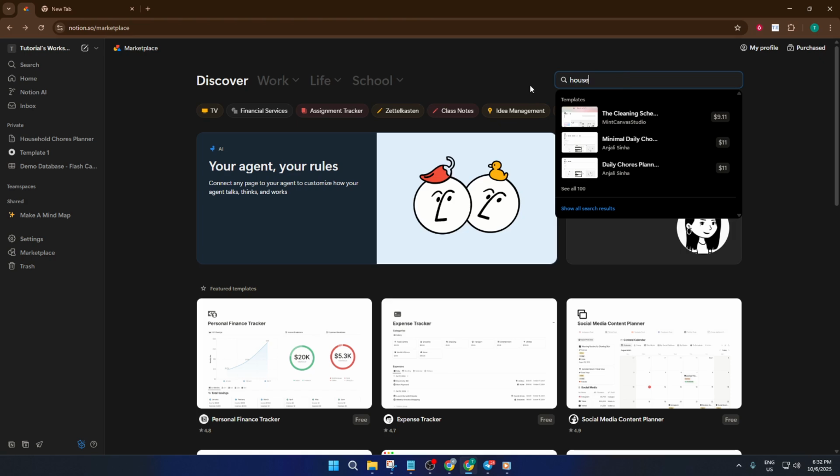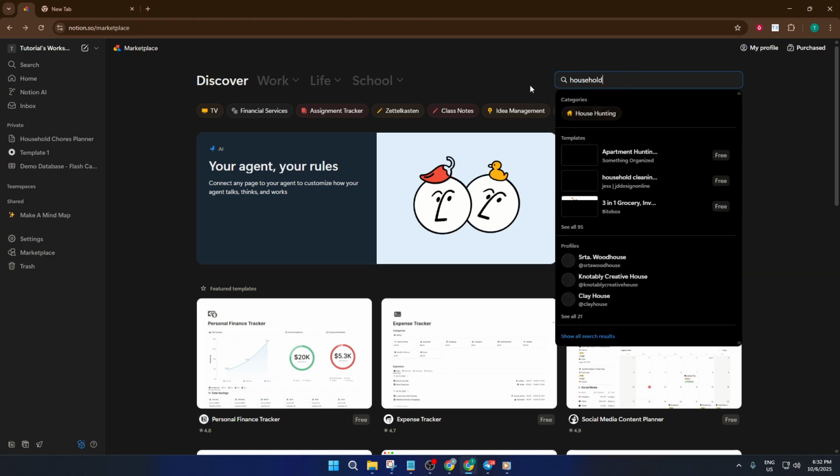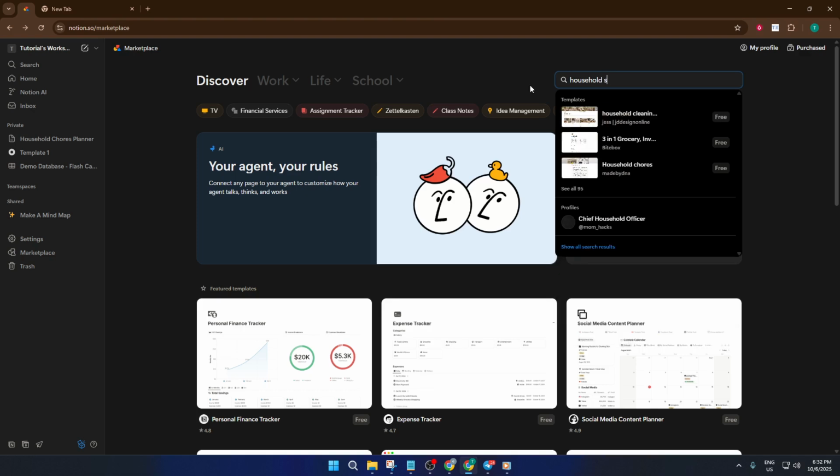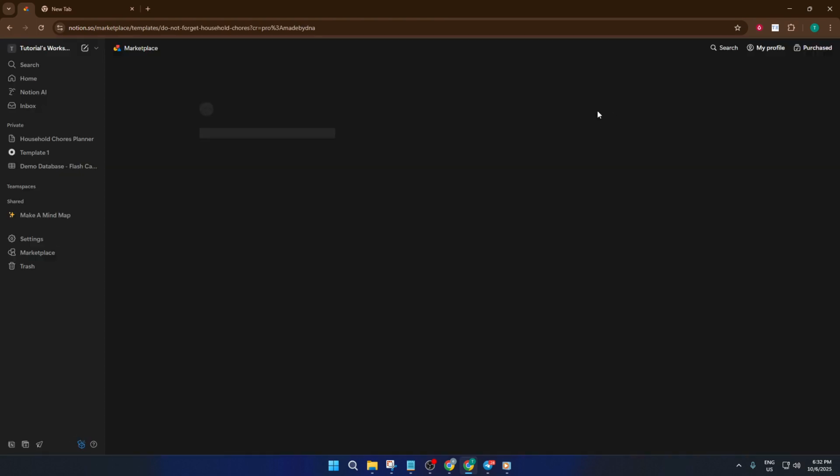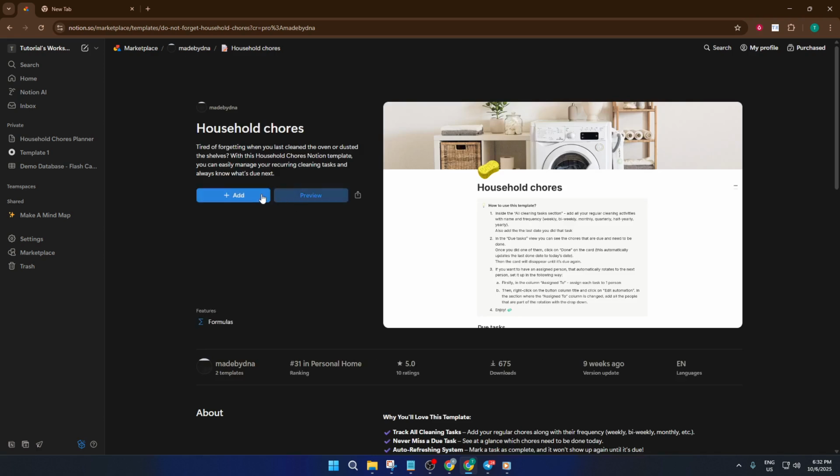Start by adding your household's details. That means typing in the names of everyone who shares chores. Maybe it's just you and a housemate, or a big busy family. Fill these in where the template prompts you. This step is key for accountability and tracking, and it helps everyone see exactly what's expected.